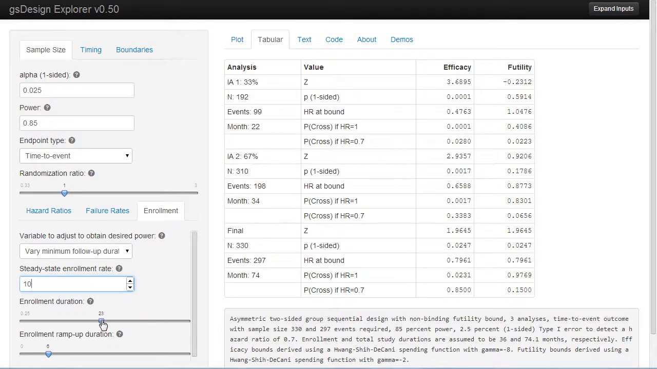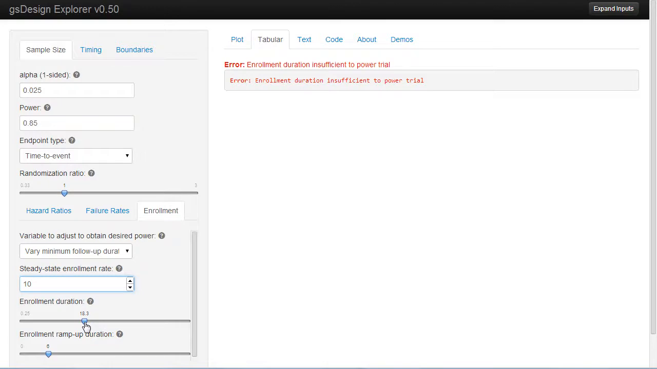If you have some parameter set, you'll see enrollment duration is insufficient to power the trial, or if you've got a very large time, let's say this is 30, enrollment duration overpowers trial. So you have to kind of find a sweet spot where this will do the sample size calculation. You can see it's pretty narrow here because we're changing from one to the other.